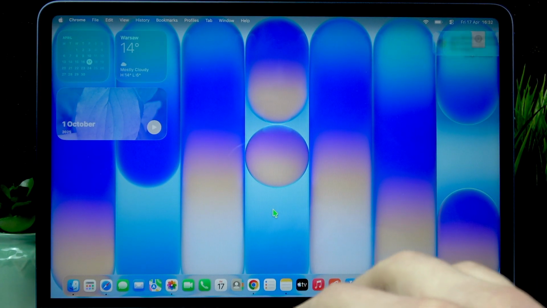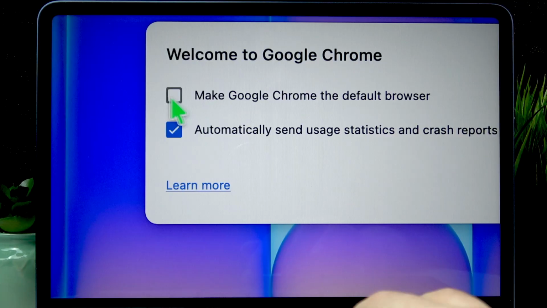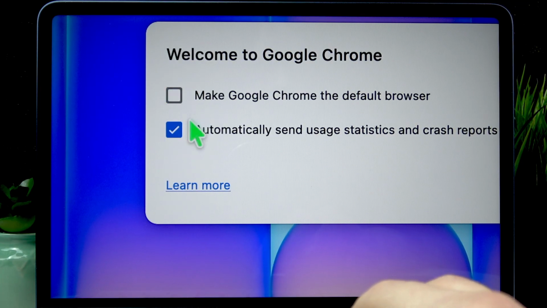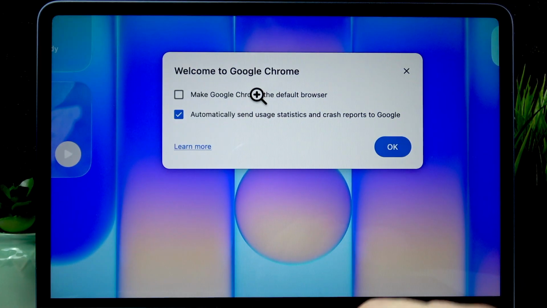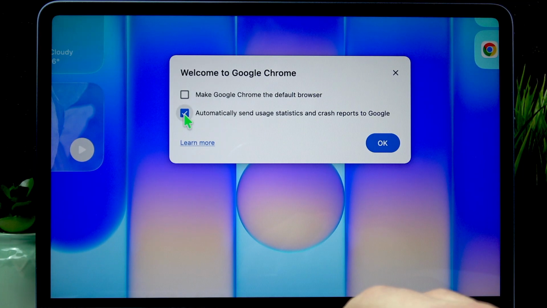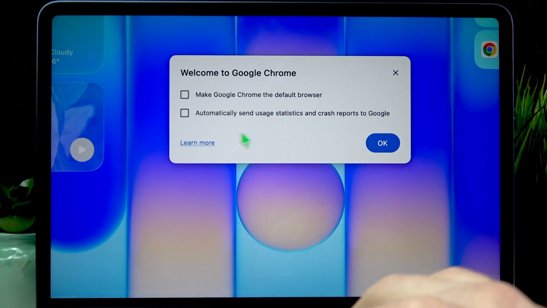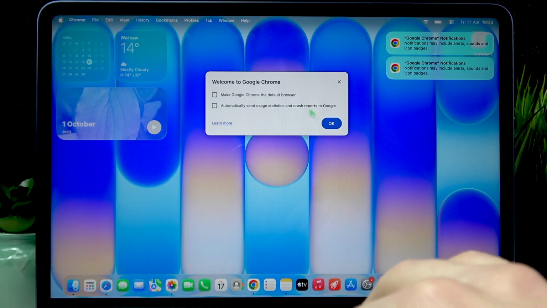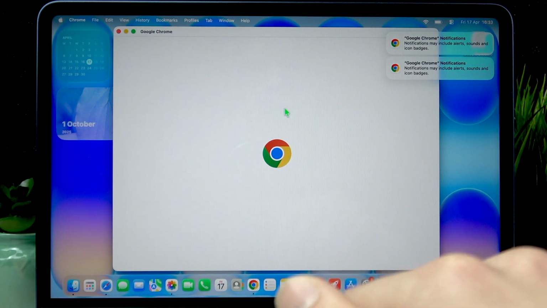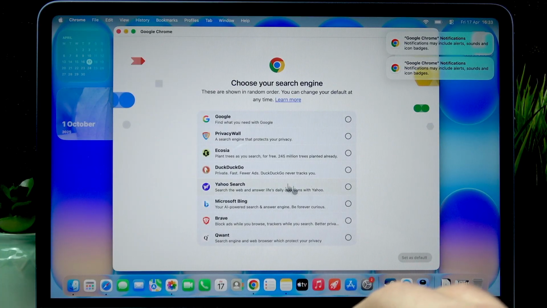Click open to confirm. If you want to make the Chrome the default browser, make sure to hit this checkbox or not uncheck it. In my case, I'm not gonna make Chrome my default browser, so I'm gonna uncheck this. And then once again, depending on whether or not you want to send user statistics and crash reports to Google, you can check or uncheck the following checkbox. And then click OK, and now you're pretty much ready to start using Chrome.